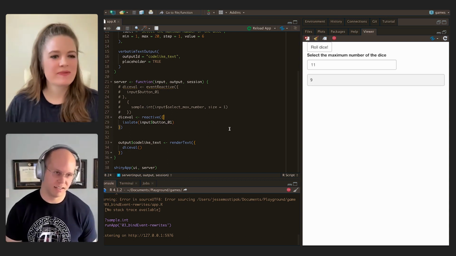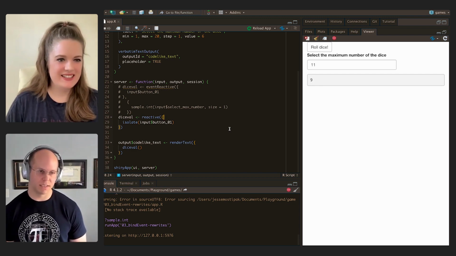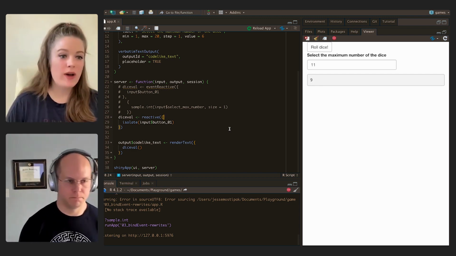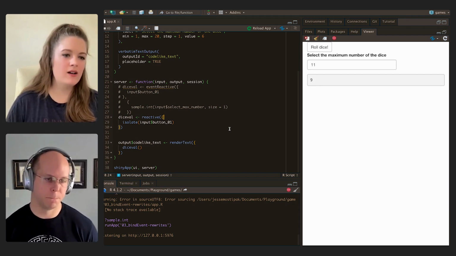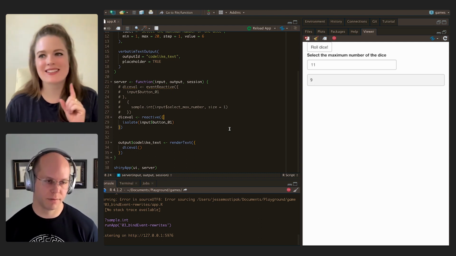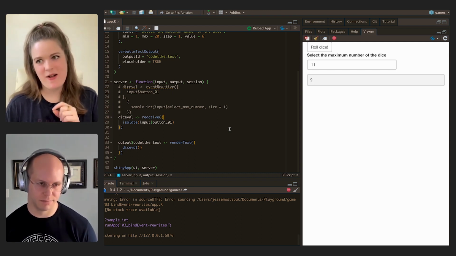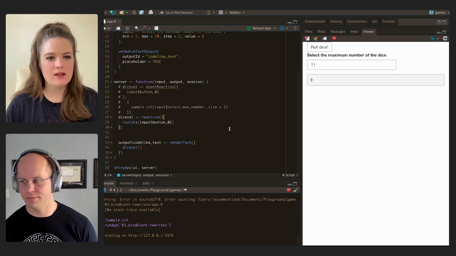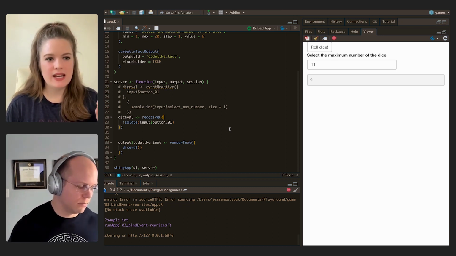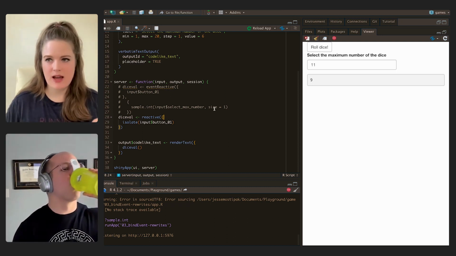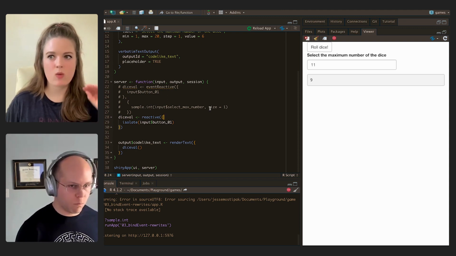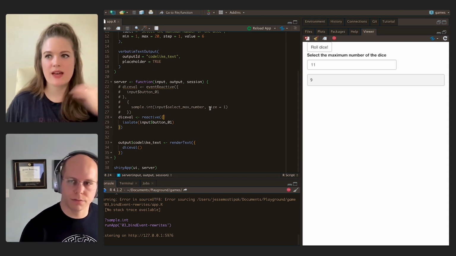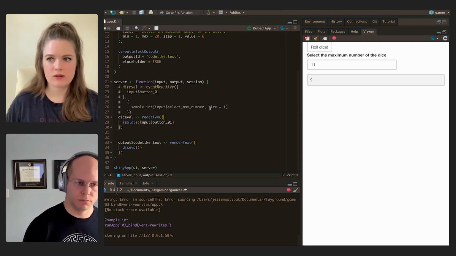Okay, and then how are we handling 26? 26. Okay. So, wait a minute. I would like to revise my answer, because what I want is to isolate my sample int. I want to basically say once we have this value, then pass it to a reactive.